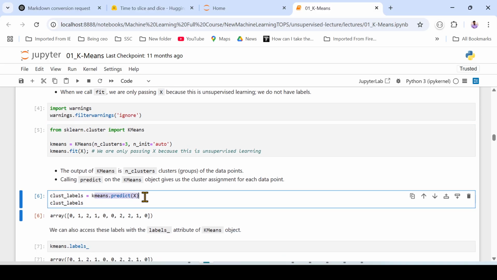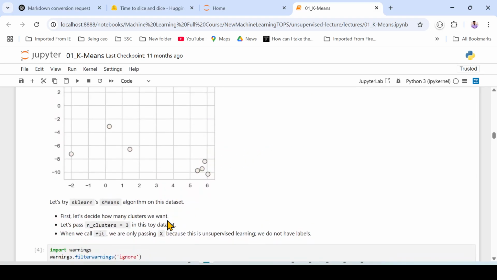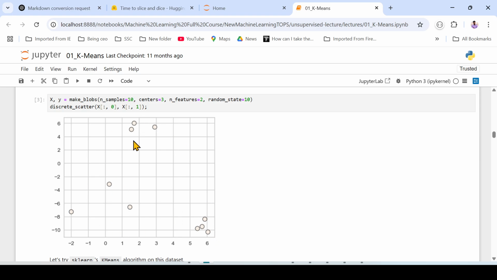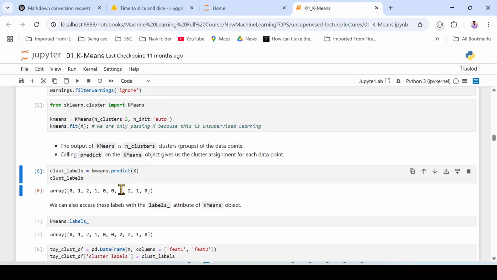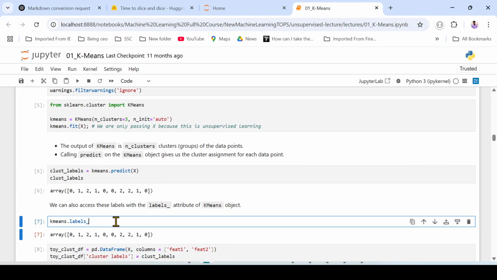Now when we call kmeans.predict, this will give you the predicted labels. Which label? Basically it's a group label. It says that the zeroth example belongs to group 0, the first example belongs to the first group, the second example belongs to the second group, the third example belongs to the first group, and so on and so forth, right? All these examples have some index. Now every example belongs to some group, and these groups have become labels. We can also get the labels after we apply predict. We can also access these labels with the labels attribute.